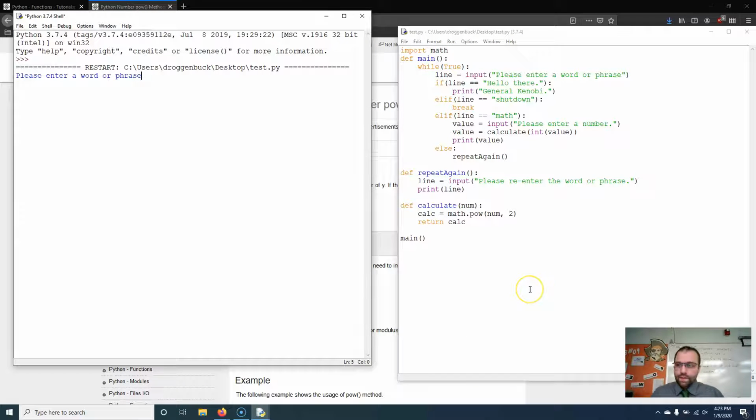Run module. Okay. Please enter a word or phrase. So let's go ahead and do the hello there. Okay, and I'll come back to shutdown. Let's go ahead and do math. So enter a number, we're going to put in 5, and you can see it comes back at 25.0 because this is where we printed it out.